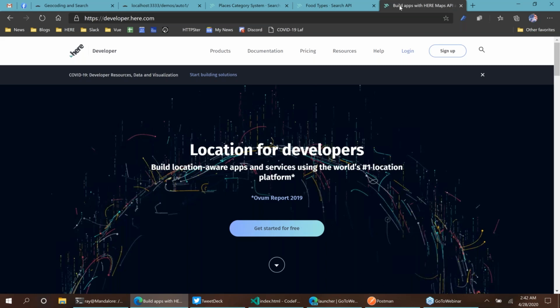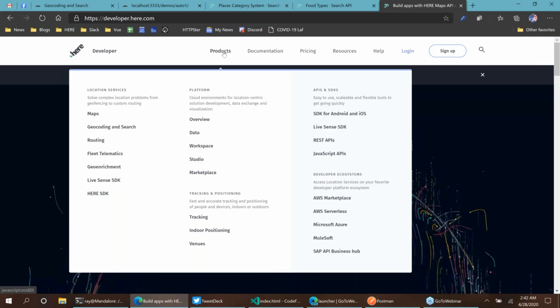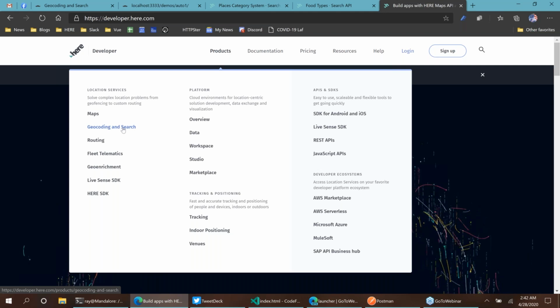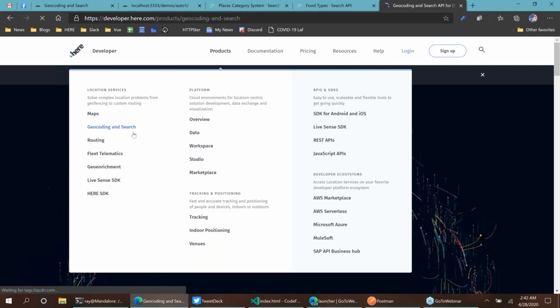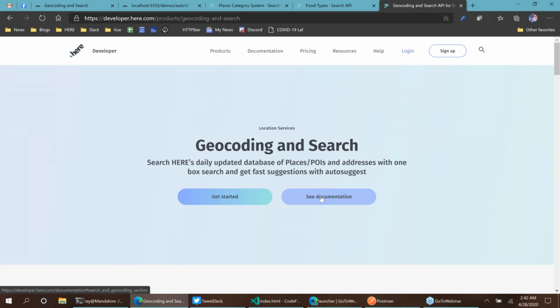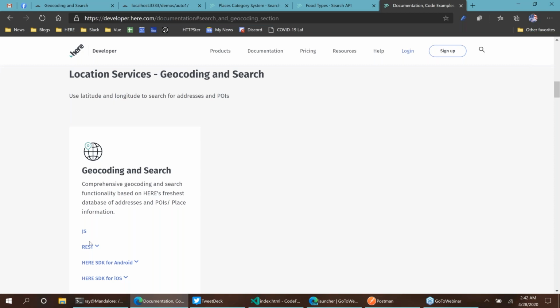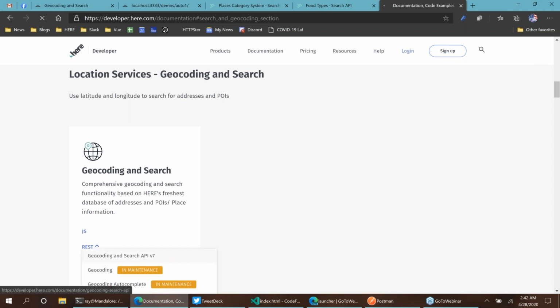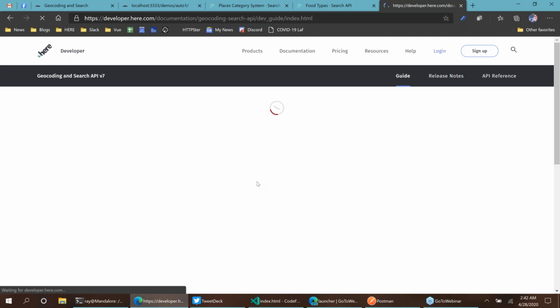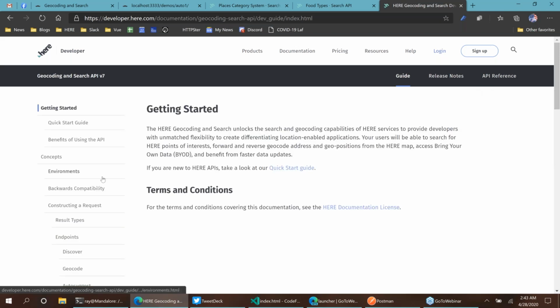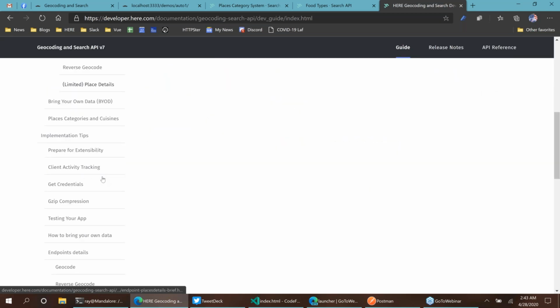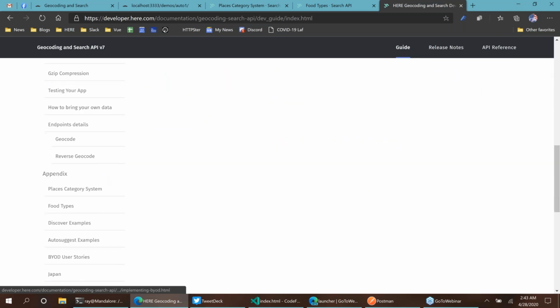If you go to developer.here.com, you'll see one of our products is Geocoding and Search. And from here, you can go into the documentation. And once you've done that, you can pick JavaScript or REST. And again, the JavaScript part will be more focused on people building interactive maps. So I'm going to go into the REST aspect. And from here, you have a guide, you have release notes, and you have the API reference. So there's a lot of cool examples here, some good tips as well.